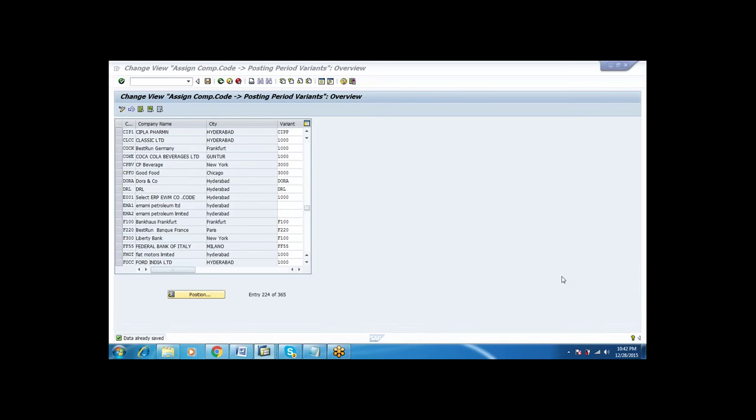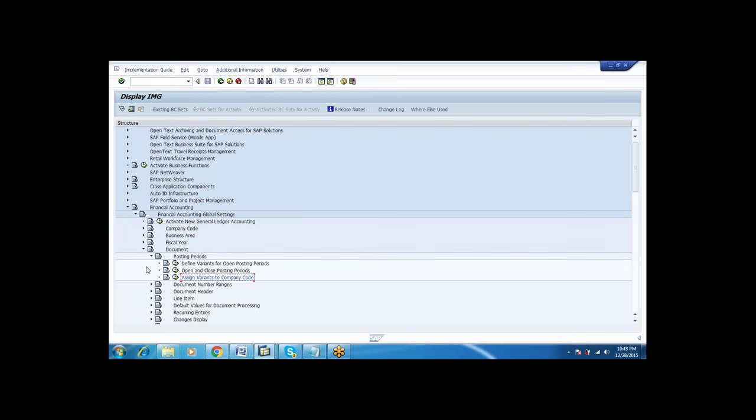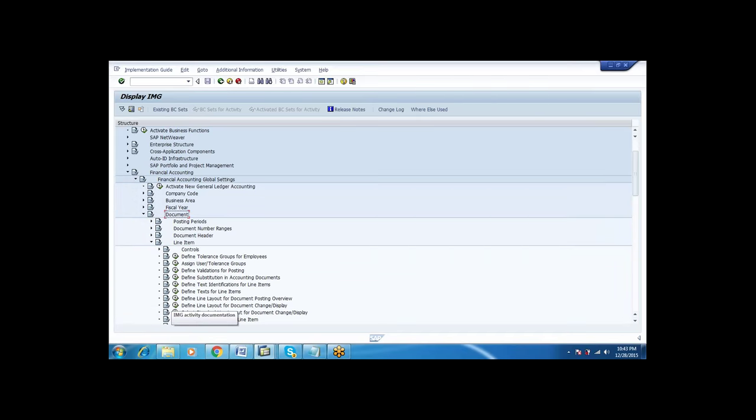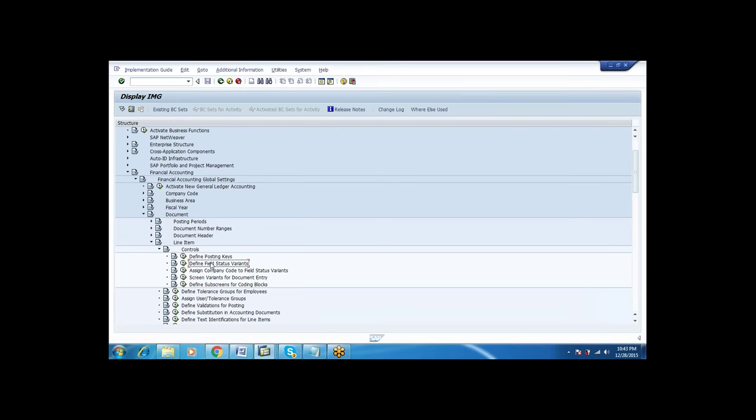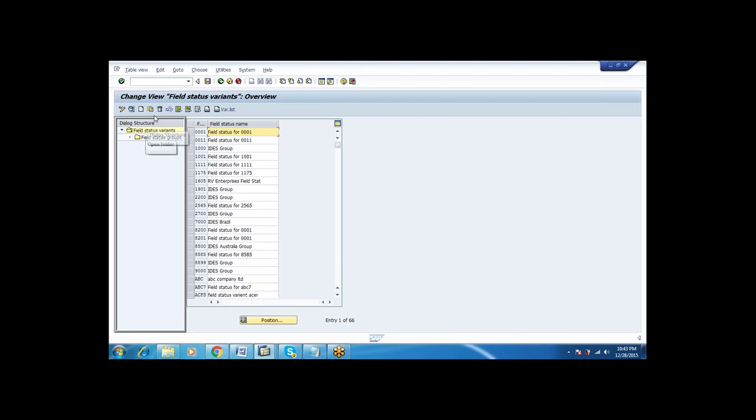We have done two global settings, one is the fiscal year variant and one is the posting period variant. Next we have to go for the field status variant. It is a variant used to maintain which fields are required and which are not required when posting a transaction. For that, we go to SPRO, IMG, financial accounting, financial accounting global settings, document, line item, controls, and under that, define field status variant. In this, select 0001.